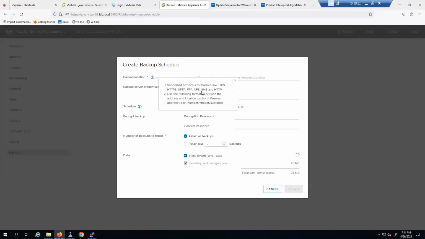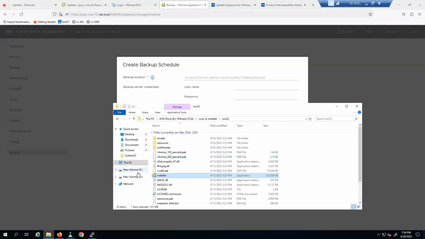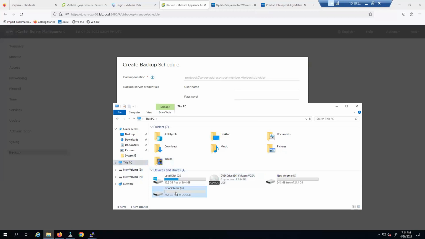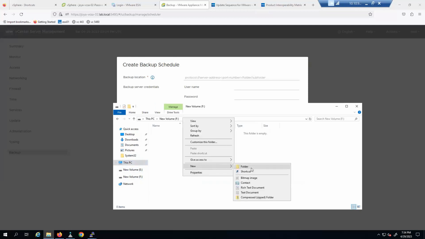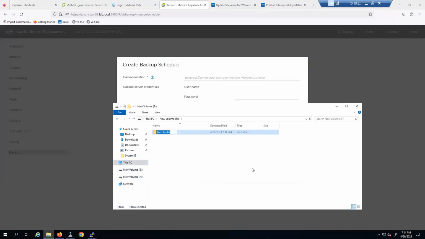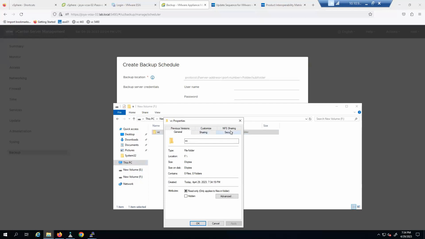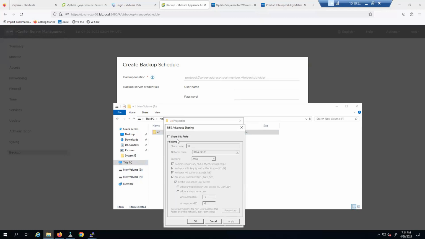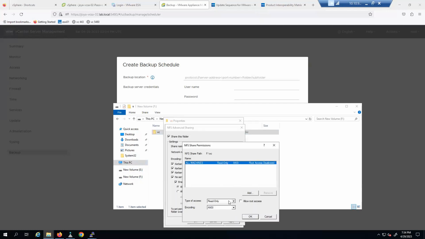Now there are many protocols which can be used over here like FTP, FTPS, NFS, SMB, HTTP. Wherever you want to keep the backup, you can do that. So how would you do that? For example, I'll come to the F drive and here I'll create a folder, let's say VC, okay? And here I have to do an NFS sharing. So I will share the folder over NFS. I would do a read write and allow root access.